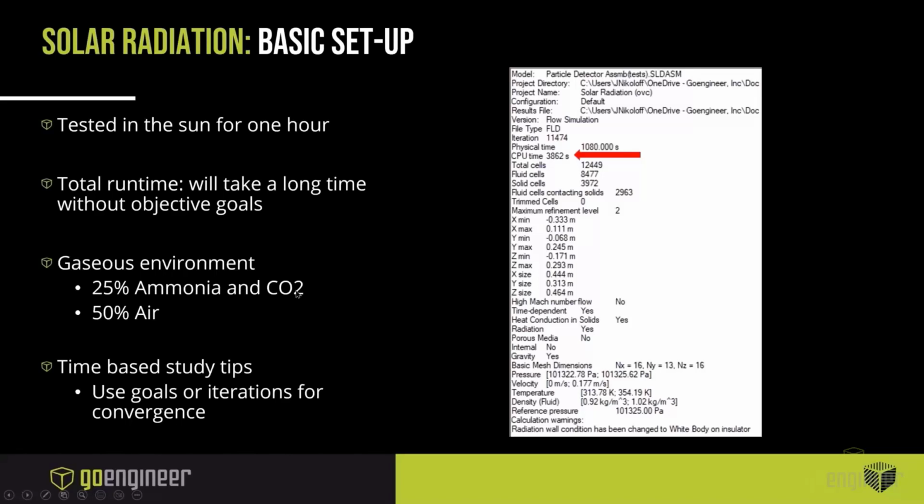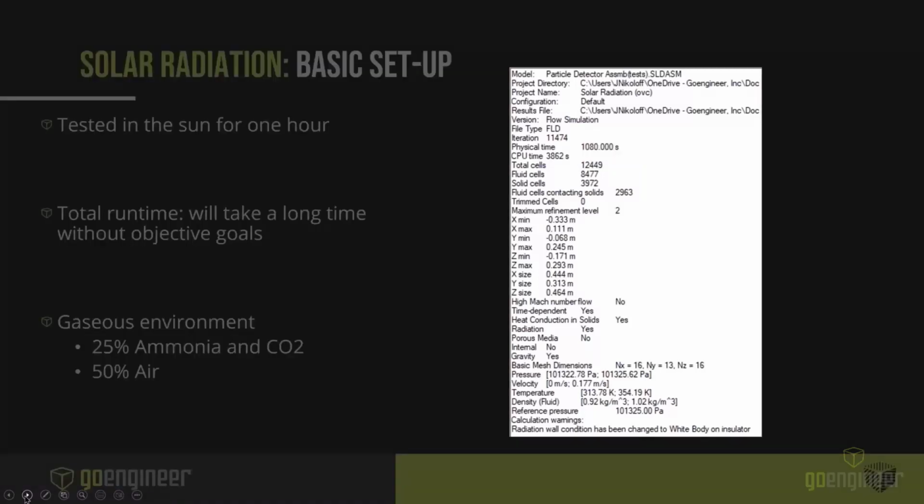Likewise, this is where I'm telling it that we have a 50% air, 25% and 25% ammonia to CO2. This is something that we can run in the standard package of SOLIDWORKS Flow Simulation. And I will get into that in a little bit, as in right now.